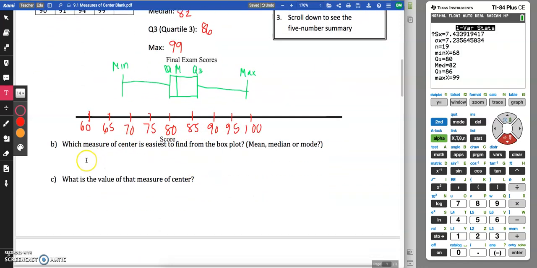All right, question B here, it says, which measure of center is easiest to find from the box plot? So when I look at my box plot between mean, median, and mode, well, median, it's already calculated right here. So median is definitely the easiest. And in this case, the median value was 82.